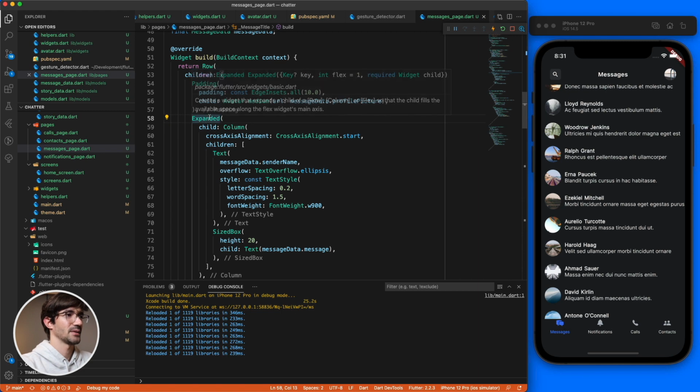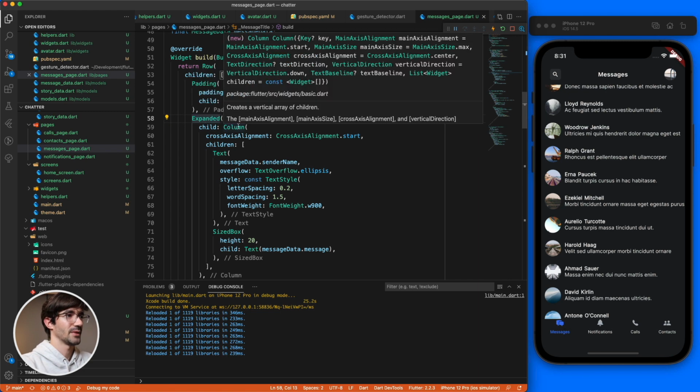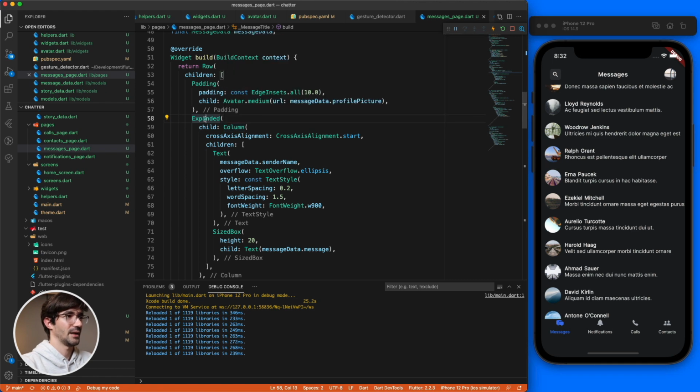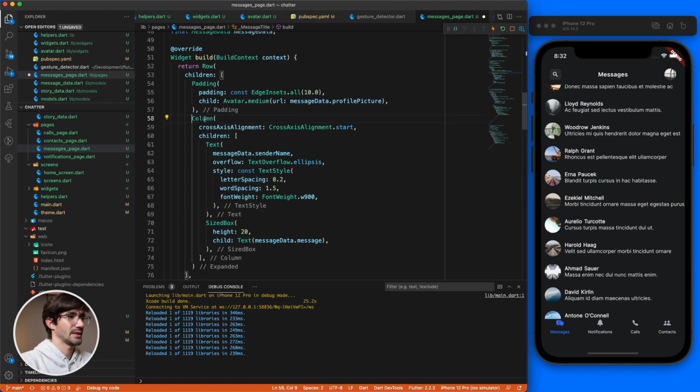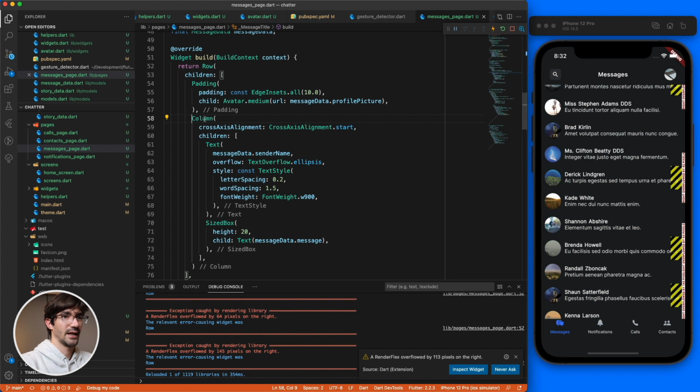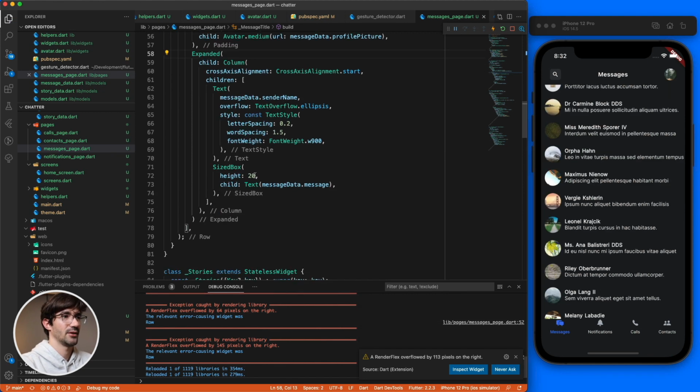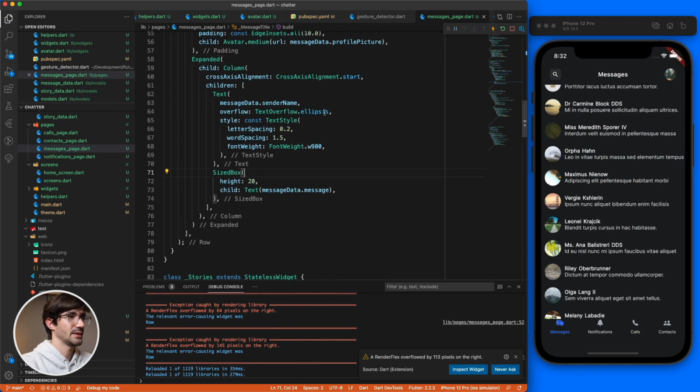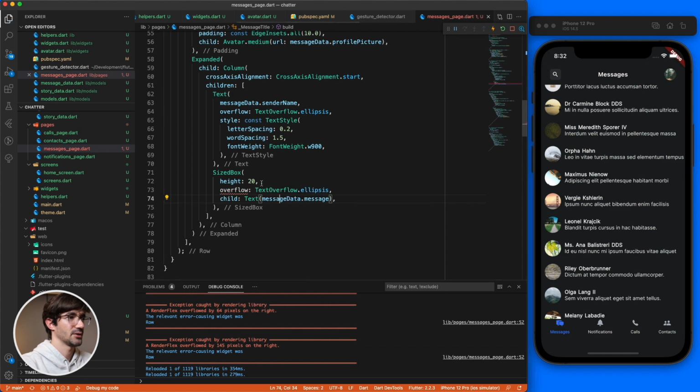The expanded is also serving multiple purposes because the column doesn't know what the width should be. It might take up all the available space. Let's actually see. But yeah, now you can see that we're getting text overflows because the column doesn't know when to stop, essentially. So when we say that this should be in an expanded, then great. And we will actually say that the overflow for this should be the same.